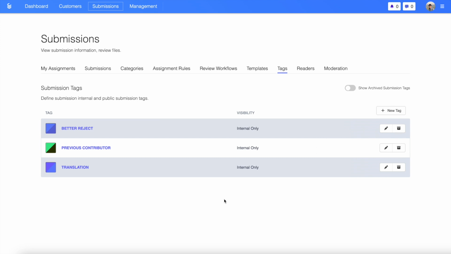Welcome to Learning Subfolio. In this video, I'm going to show you how to create tags. First, let's discuss what tags do because they do a lot. Tags let you mark submissions, quickly search for submissions with certain characteristics, make queues for certain actions, or mark submitter accounts with certain internal information.